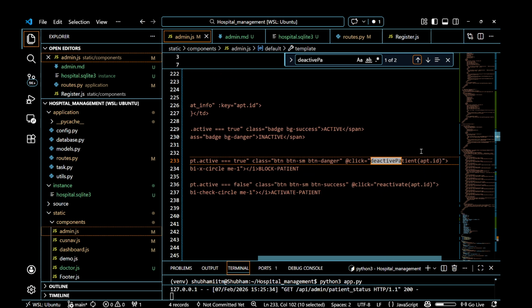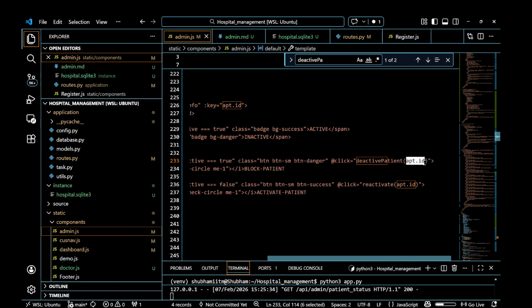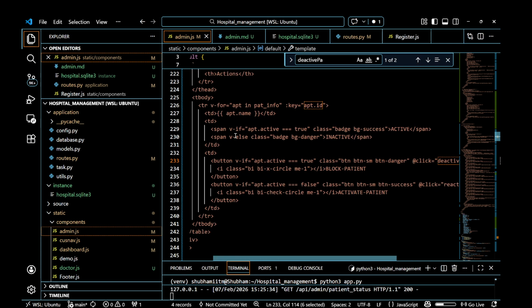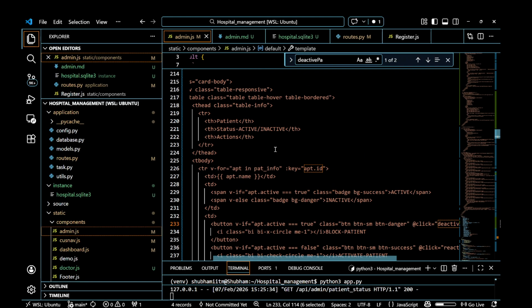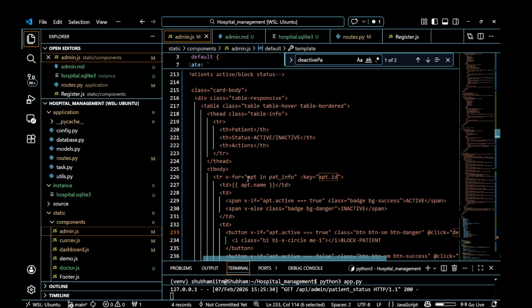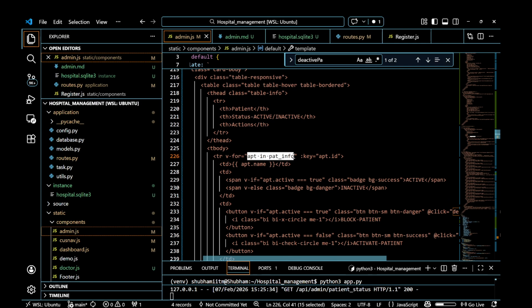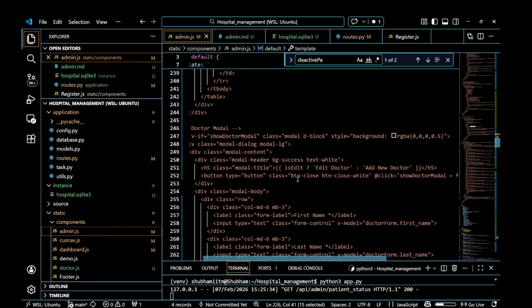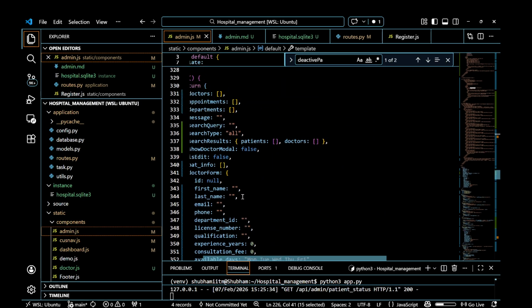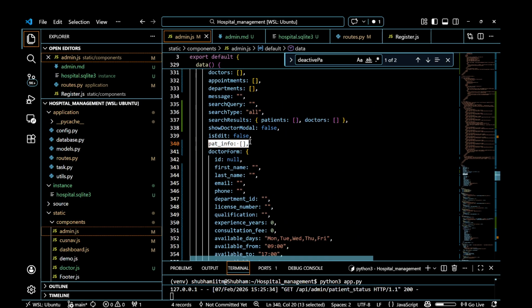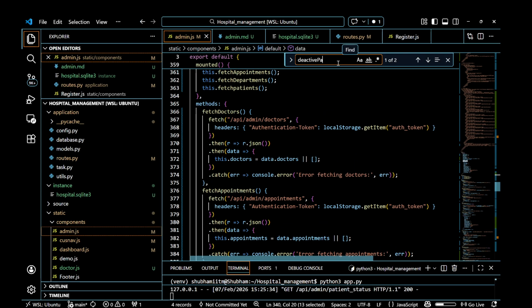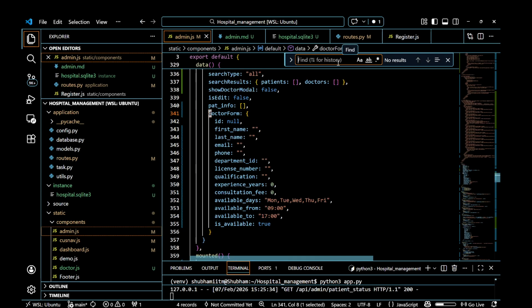Wait. So see what I did over here. I am passing this as apt.id. What is apt over here? What is apt? I'm telling you, apt in pat info. What is pat info? Pat info is the patient's info. What is patient info? Let me show you. Right, this is the patient info which is empty, and I am showing you what is patient info.